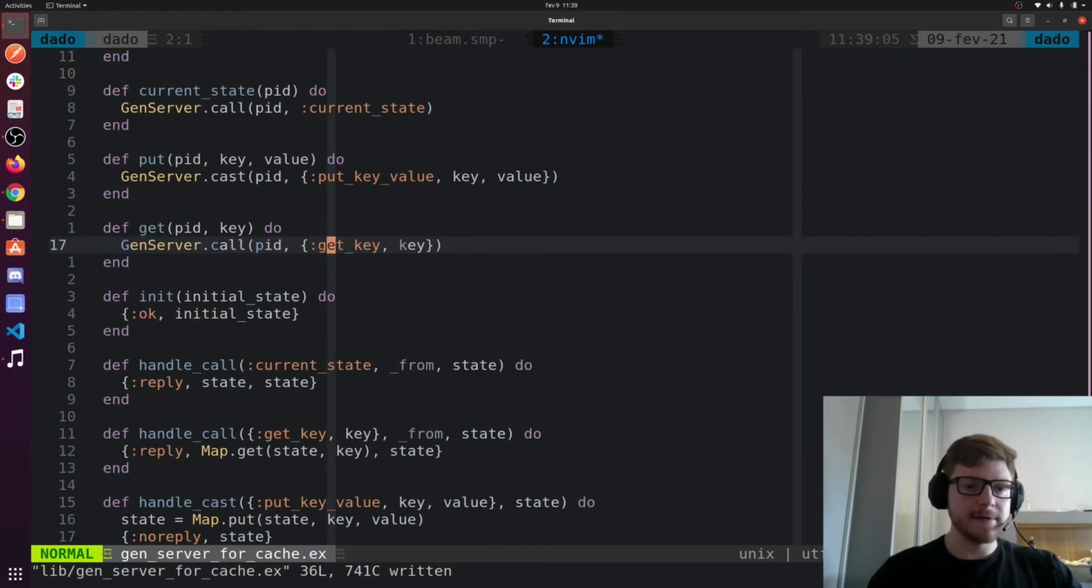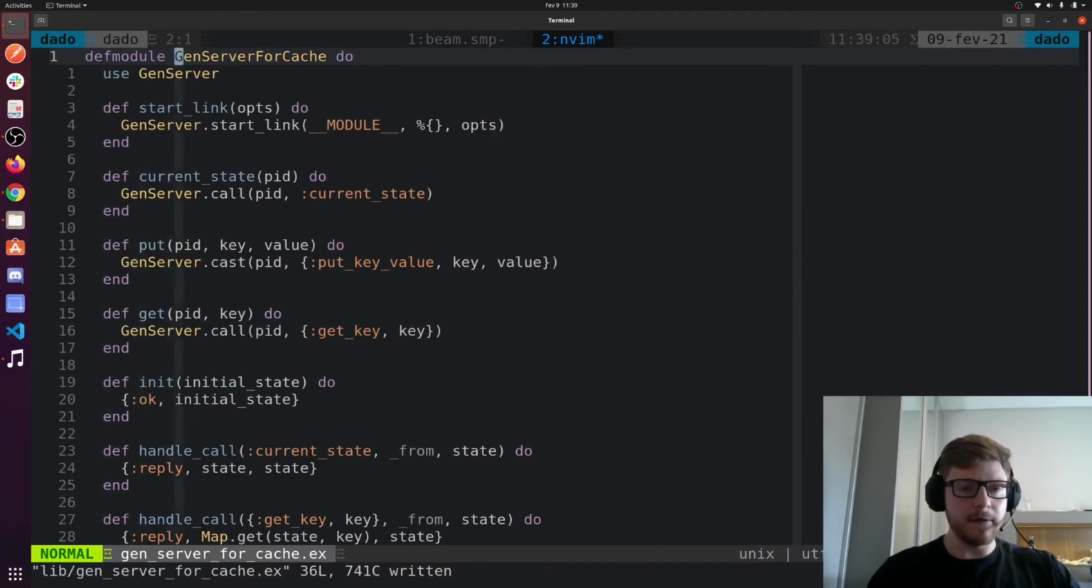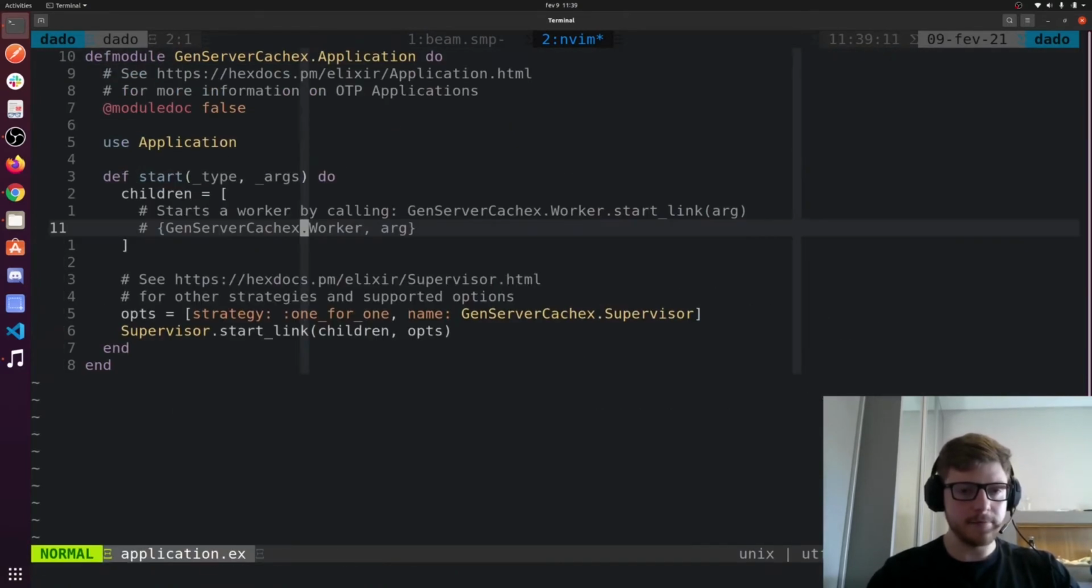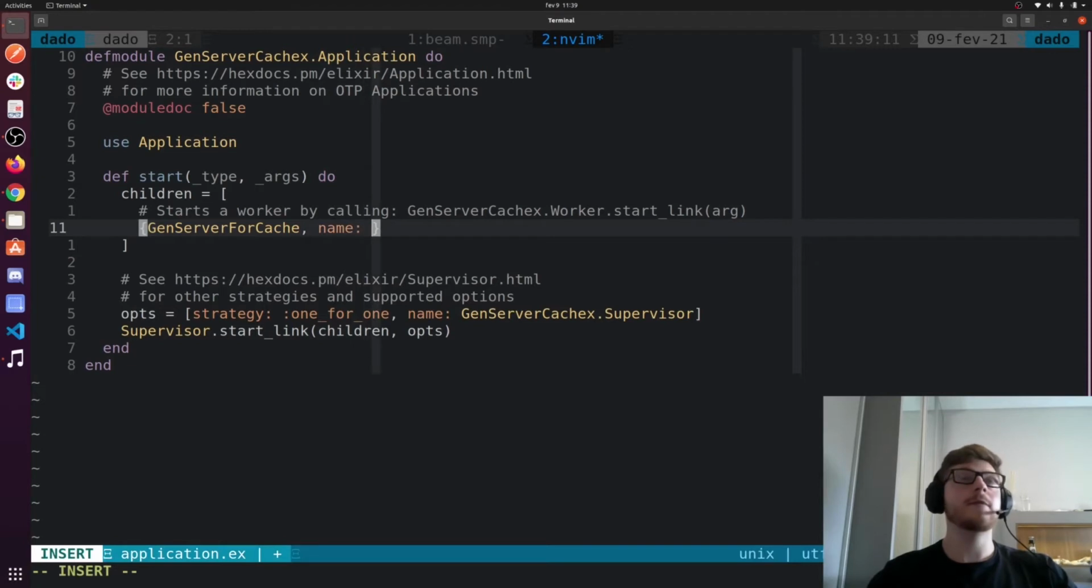What I want to do next is to grab the name of our module, go to the application, and here you see we have a way to start our worker. So we can pass here the name of our cache, and we can pass a name. Let's say here the name is my cache name. Okay, my cache name.